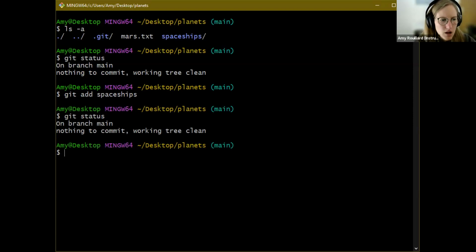So what we can do now is create some empty files inside spaceships, and then we'll see that it will work. So let's create, I don't know, Apollo 11, and then let's create another spaceship called Sputnik 1.